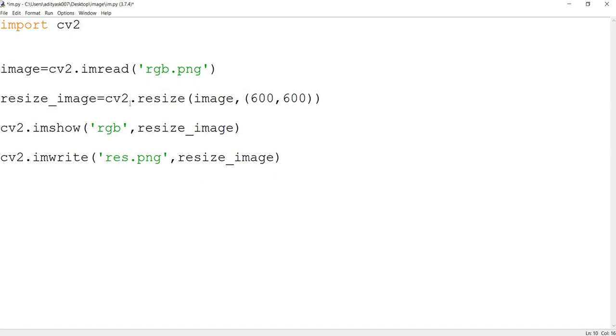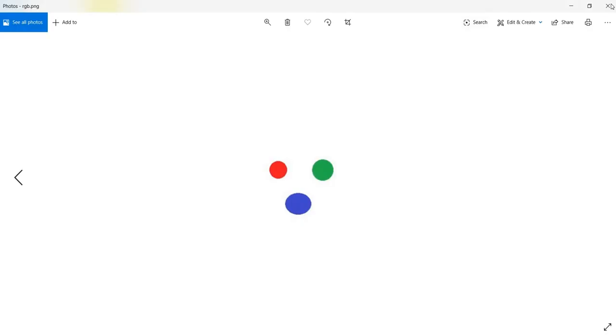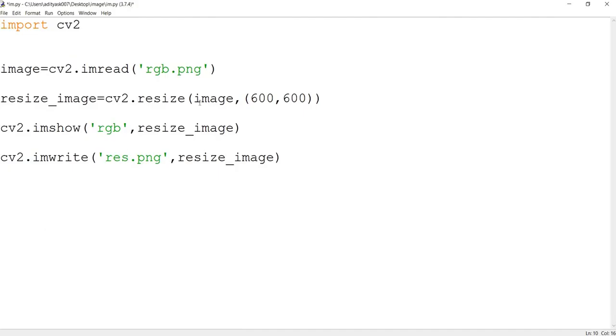So this is done. What I did was I took a smaller image, this RGB image, which is of 216 by 214 size. Now I am converting it into a bigger size by using the resize function, so I am using image 600,600. I am actually expanding a smaller image into a bigger image. I have cv2.imshow that will show this resized image. It is saving this as res.png, and it is using the variable resize.img.